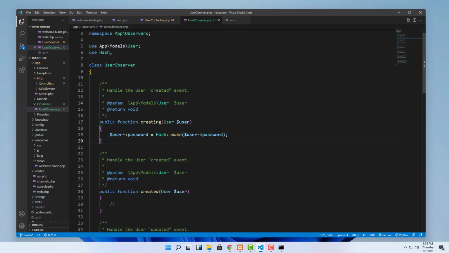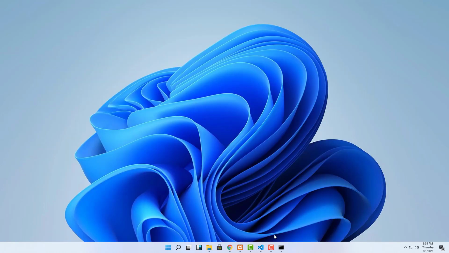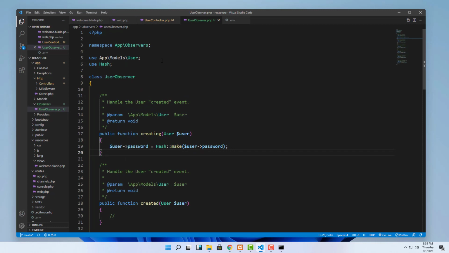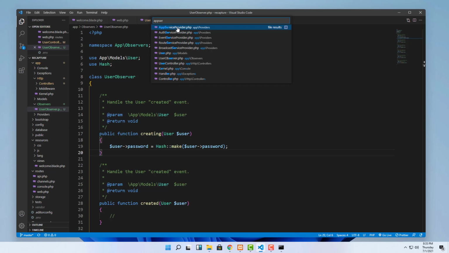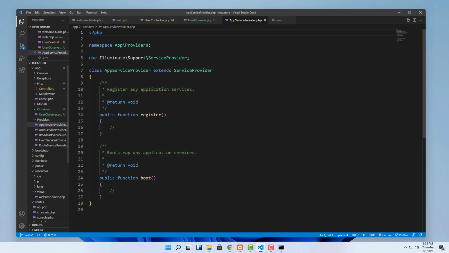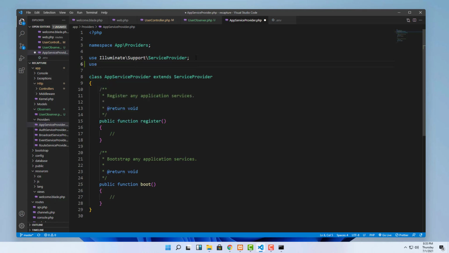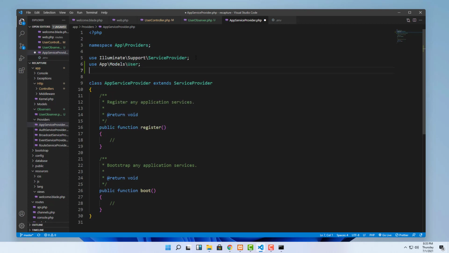But then there are a few things you have to do. You have to register this observer. Go to our code, and then we'll search for AppServiceProvider, and you see you have the boot method here. So there are two things you have to do. You have to import the User model, and you also have to import the observer. So App\Observers\UserObserver.